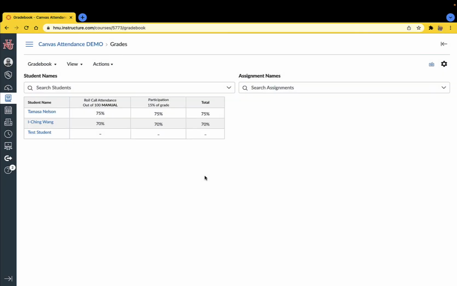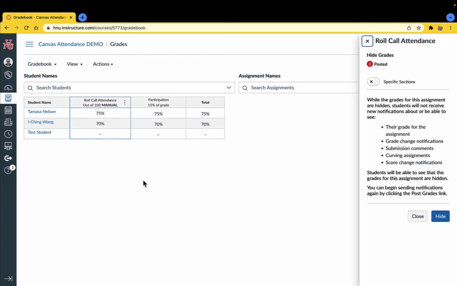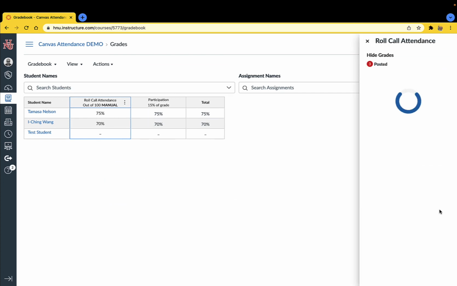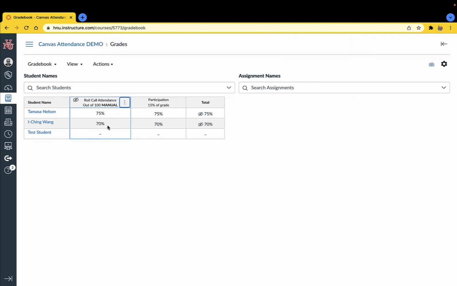I've gone back and adjusted Tomasa's and I Ching's attendance just a bit, so the numbers have changed. However, now that I have the manual posting grading policy, if I hover over the column and click on the three dots, I have the option to hide grades. Clicking on Hide Grades gives me this right panel. Here, I'll go ahead and click on Hide. Let it load for a bit, and then we'll see the little crossed out eye. Grades for roll call attendance are now hidden from Tomasa and I Ching.